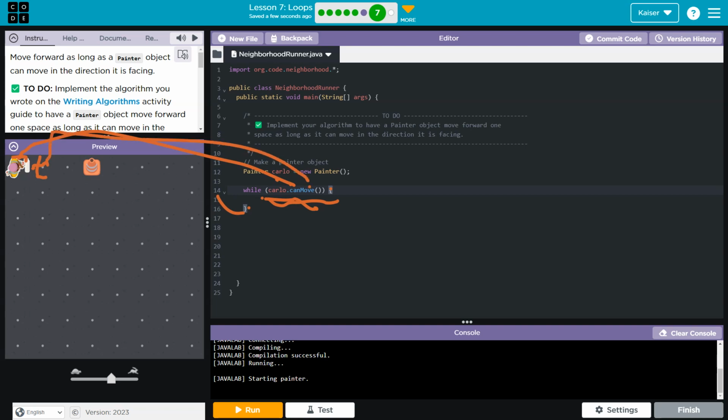It looks at this spot. Well, yeah, there's nothing blocking Carlo. It says yes, or true. This is true. And once again, if this is move, I would take one step forward again. Now it hits the bottom, back to the top. And I say, all right, how about now?